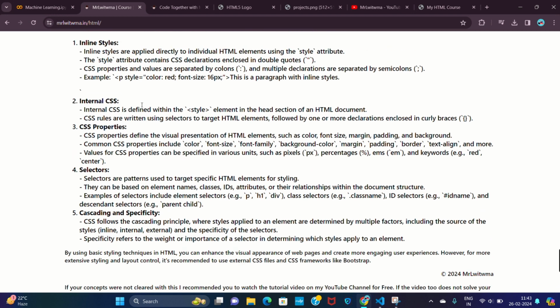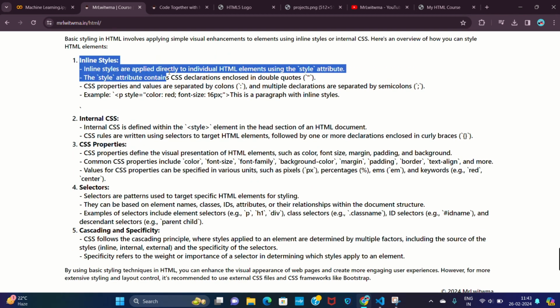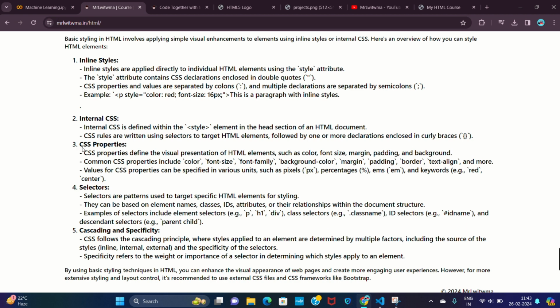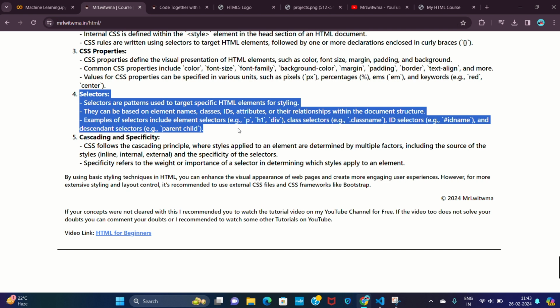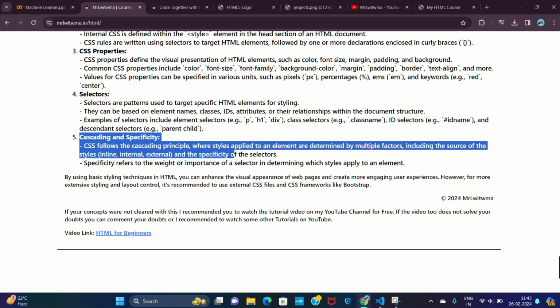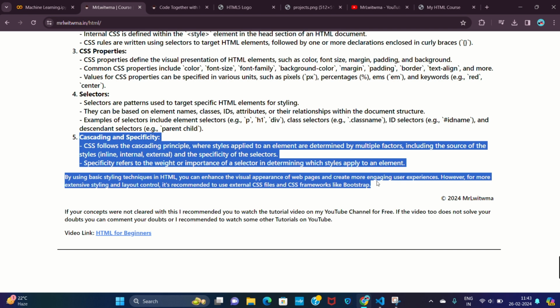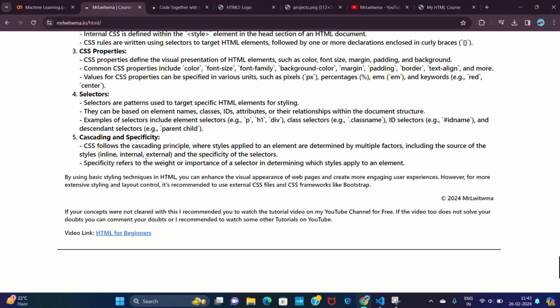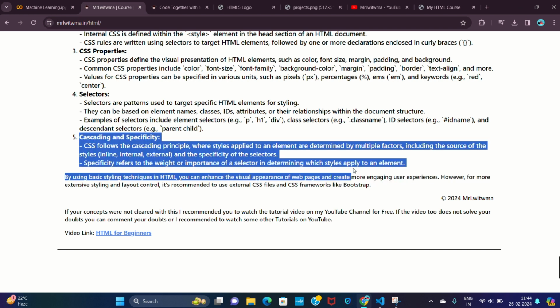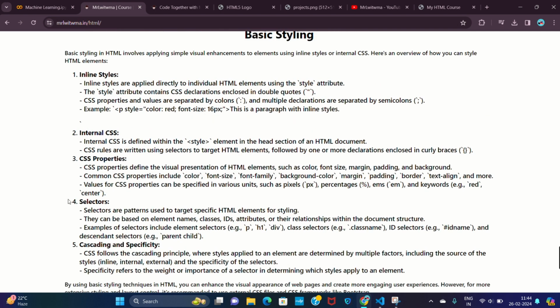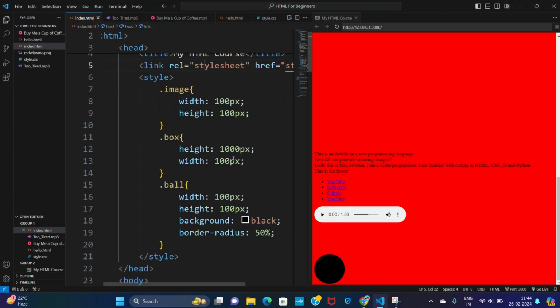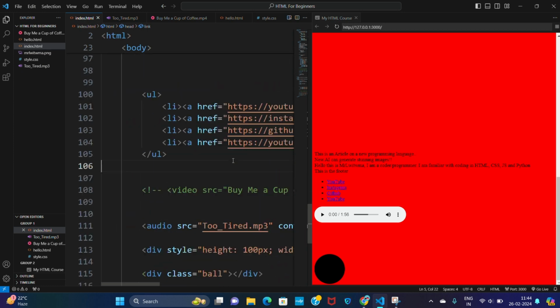This is internal CSS, inline style, CSS properties, selector, cascading, and specifying multiple internal and external sources. Okay, I've specified this like internal, external, all that. Just let me show you some of the CSS properties. Let me just make a new file here.